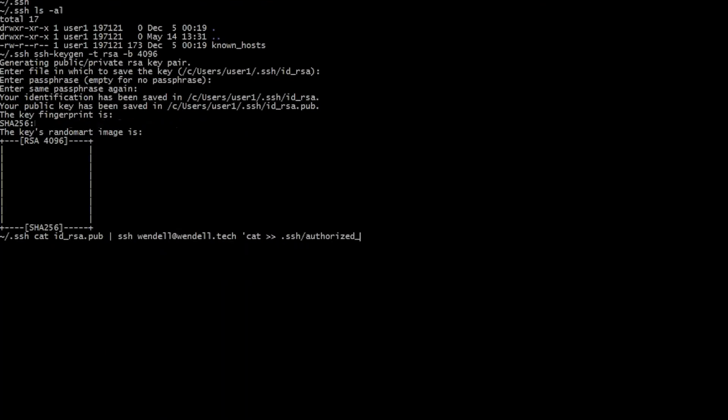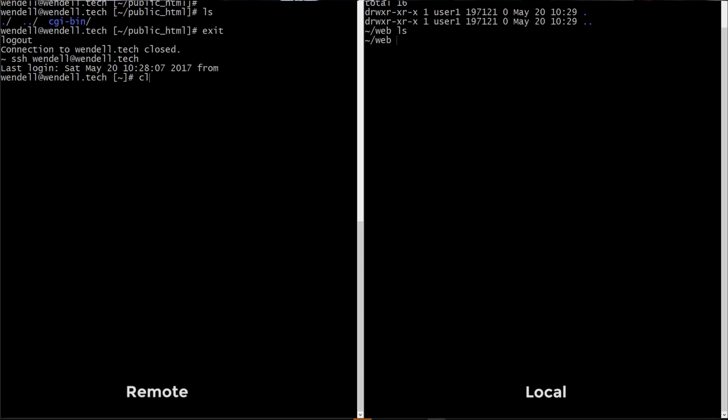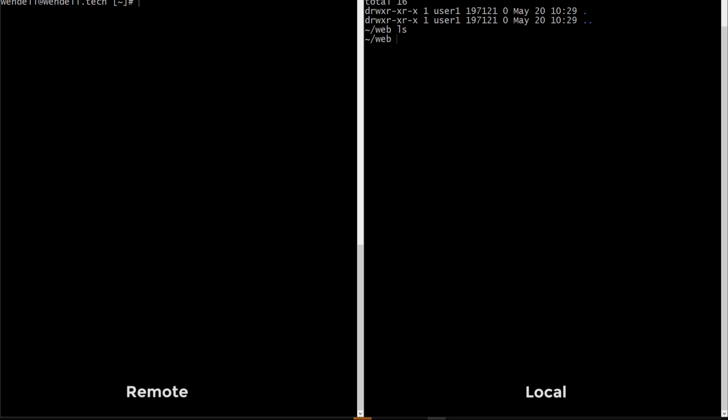Now, what's the result of this? Well, check it out. I've got my two systems pulled up here. I've got my remote system and my local system. So I've exited the remote connection to the Inmotion server, and both of my consoles that are up now are on the local computer. What I'm going to do is just ssh wendell.tech. And now I'm SSH'd in. Notice that I didn't have to enter a password or do anything else.